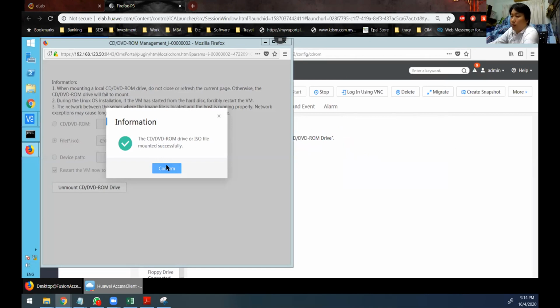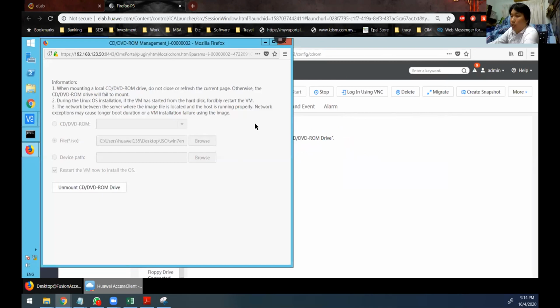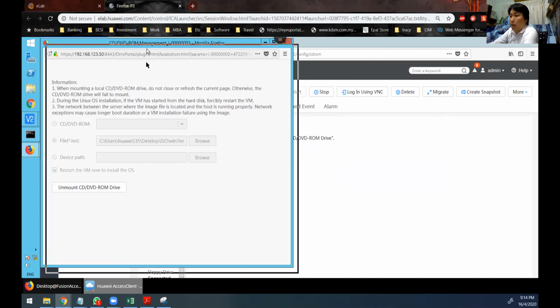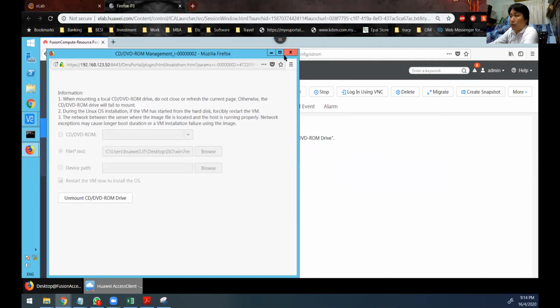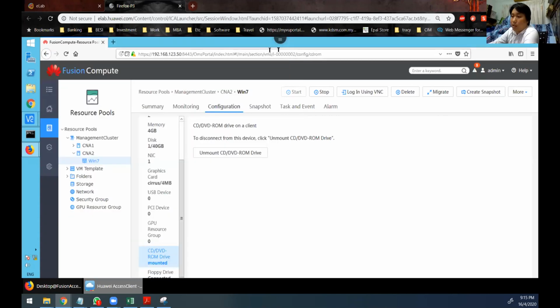Then you can continue. So when you click on confirm, you will see that this window is now mounting your CD-ROM or ISO file to your virtual machine. Now remember, this small window for CD-ROM mounting cannot be closed. If you close the window, the ISO mounting connection will get disconnected. Okay, so after you see this unmount button message, meaning it is already mounted, you should minimize this window, okay, to make sure the ISO is still mounted here.